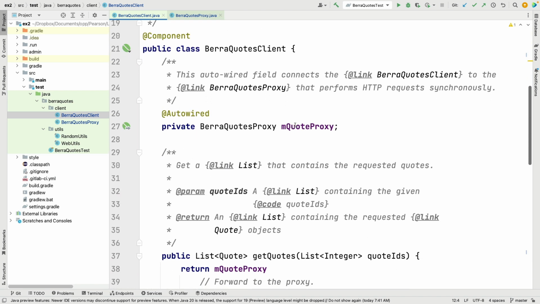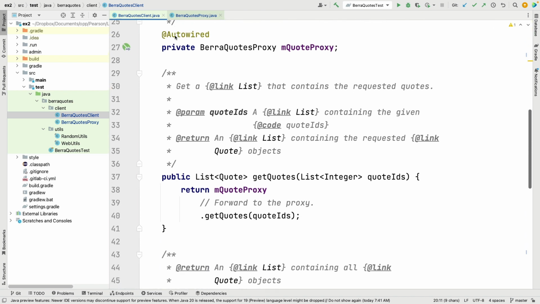And here's what it looks like. The BerraQuotes client is also marked as a component. And we use that marking so that Spring can do some auto wiring and dependency injection for us. And one of the things we're going to inject is something called the BerraQuotes proxy. So that's auto wired. We'll go look at that in a second. So this just says, find the BerraQuotes proxy and configure it, connect it. Let's take a look at the methods.